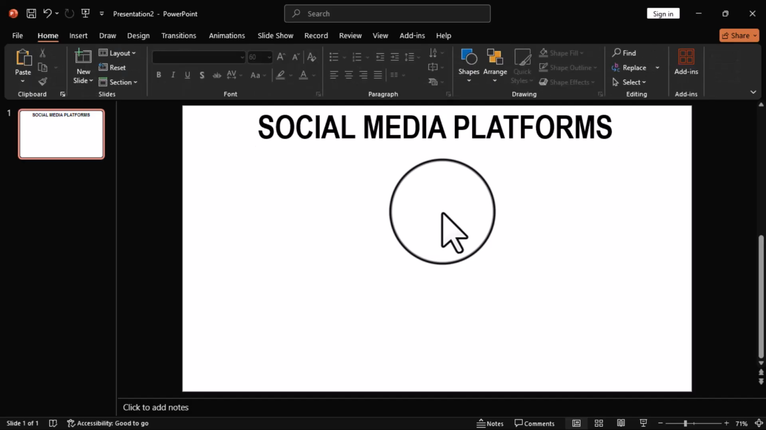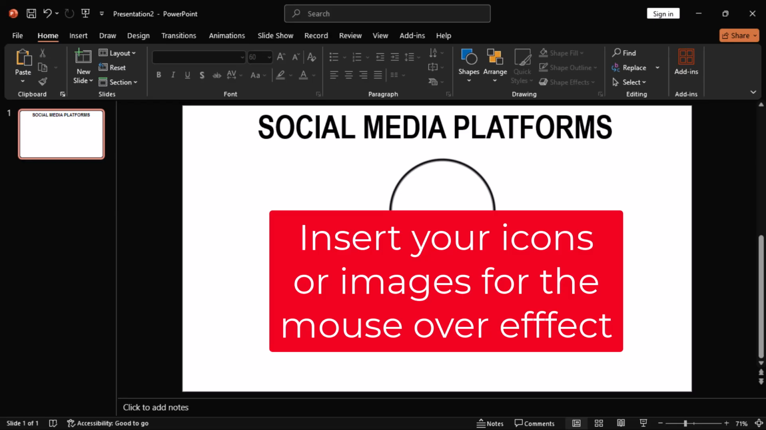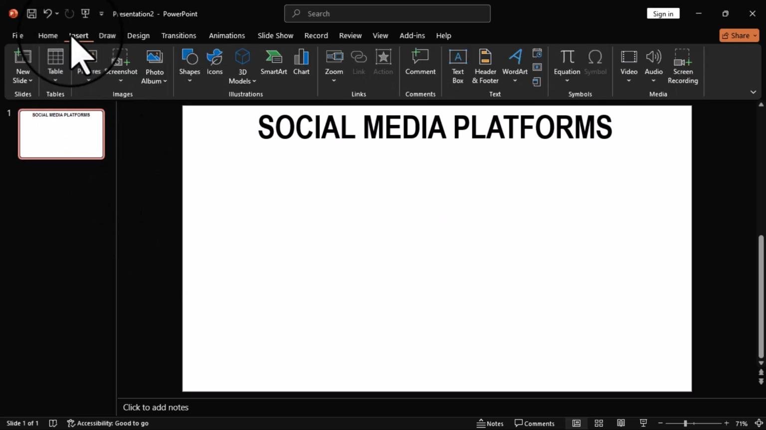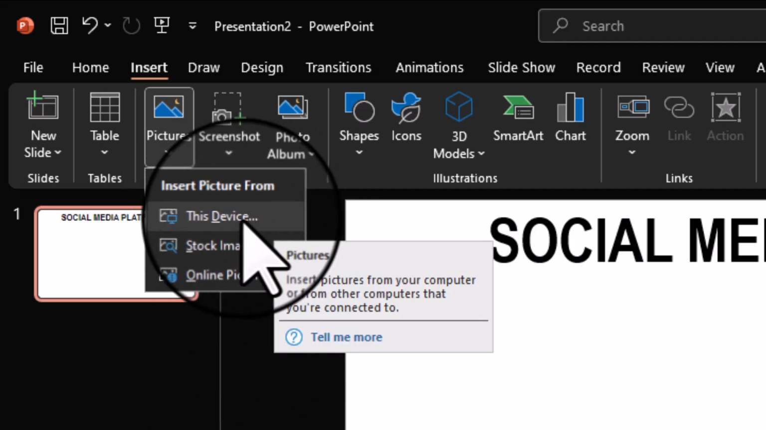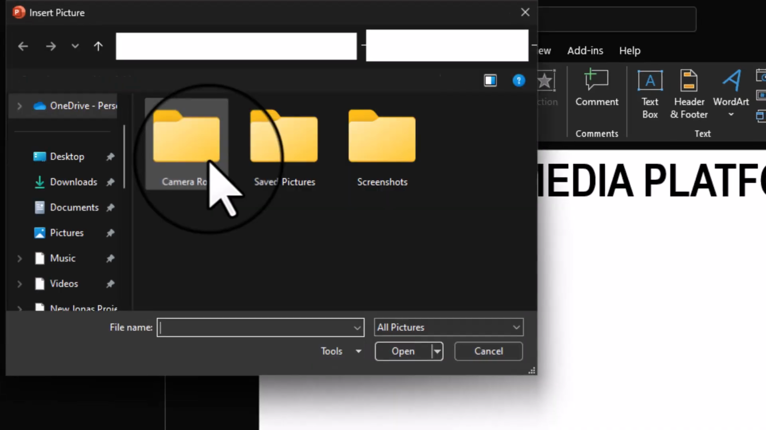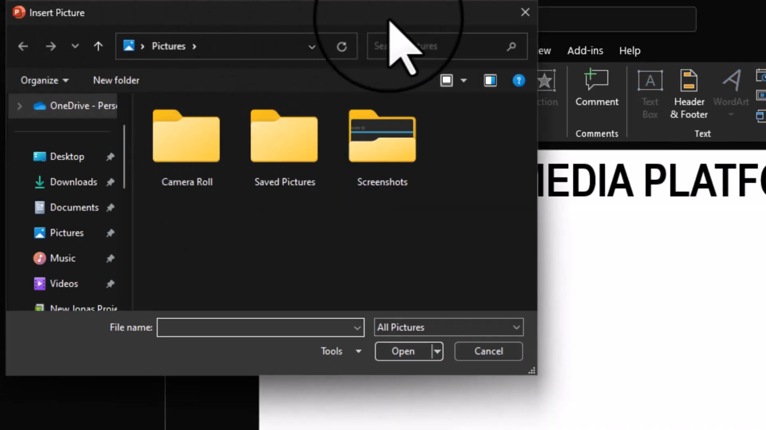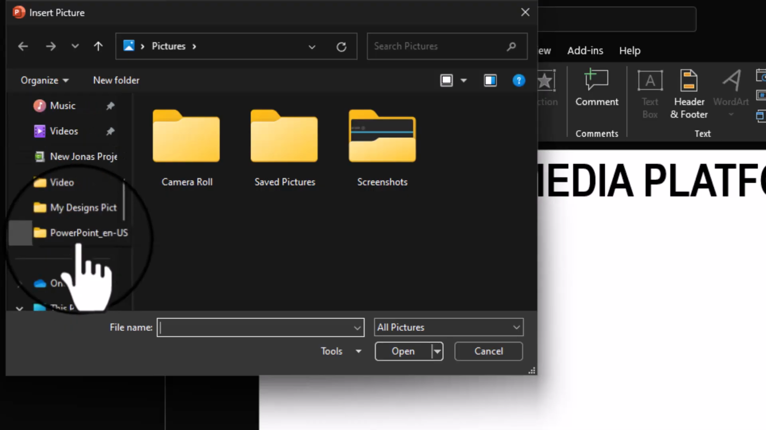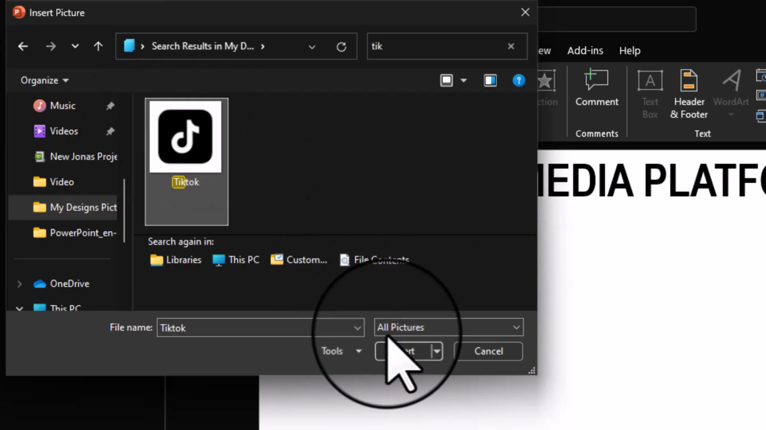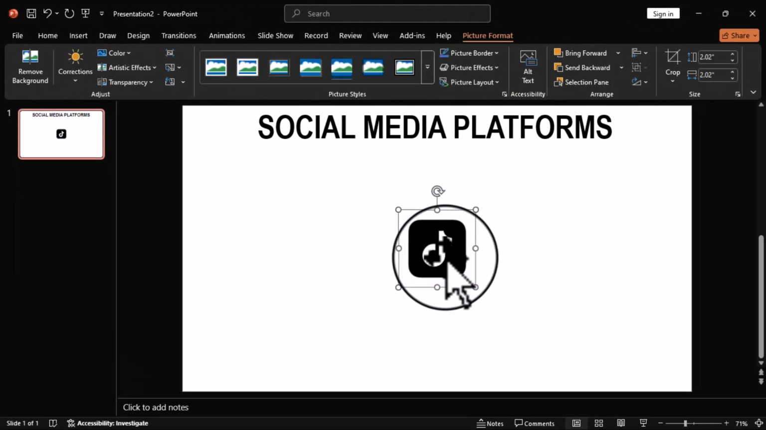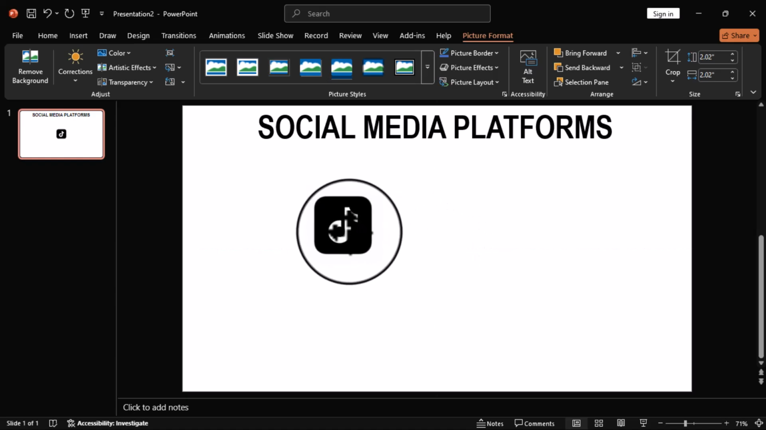Now that this is done, I'm going to import some icons or some images which I'm going to use for the mouse over effect. So I'll move to the Insert tab, click on Pictures in the Images group, and I'm going to have this drop down arrow. I'm going to choose the first option, which is This Device. Now with the Insert Picture dialog box, locate where your pictures are saved. So I'm going to choose this icon, which is the TikTok icon, and click on Insert, and I have this image right in this particular slide area.